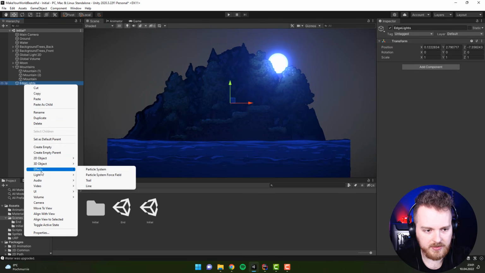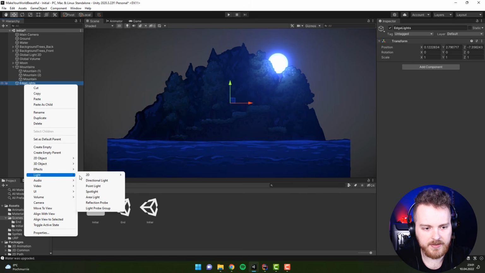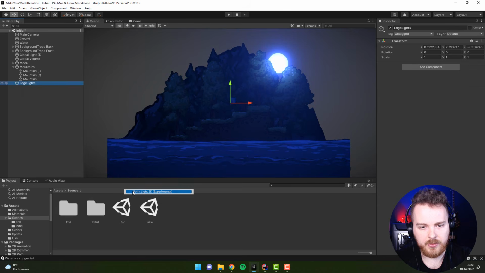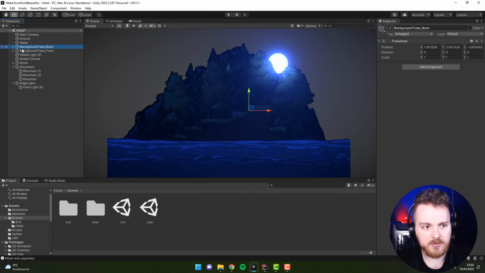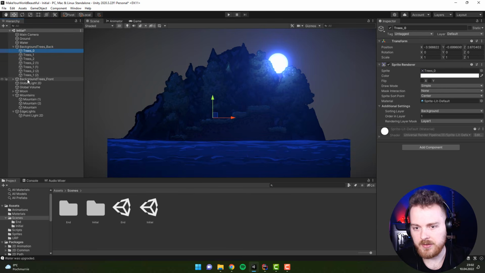You will see what I mean in a second. Basically I will grab those ones, create another point light, move it up and make it affect the background layer. So you see straight away it affects the tree.